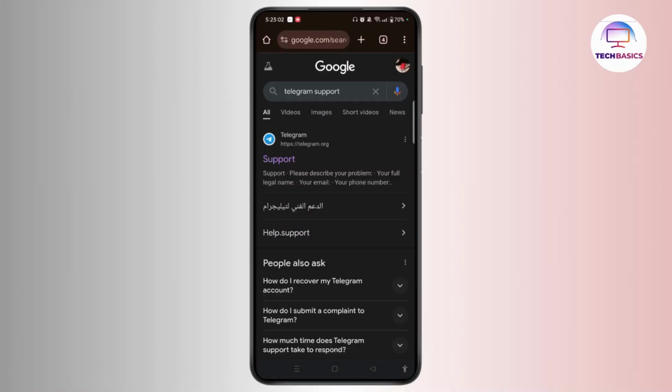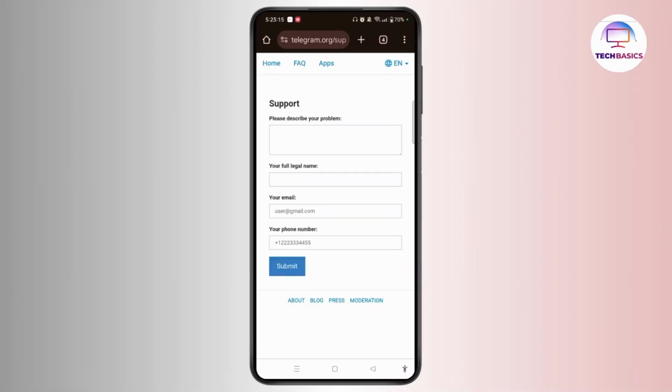Or else, if you don't find it that way, you can search for Telegram support and search for the first link of support. Open it. Now, once you land on the support page, you have to enter your problem, your full legal name, enter your email and phone number, and click on the submit button. After you do that, Telegram support team will help you to recover your account.